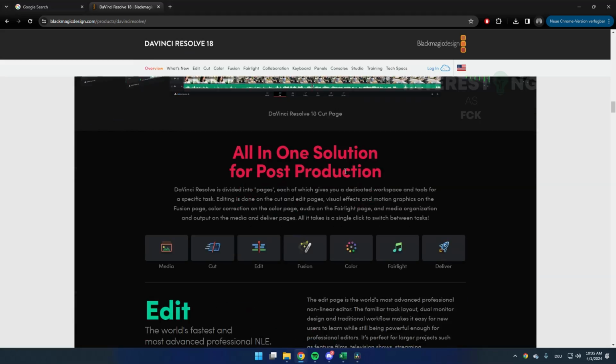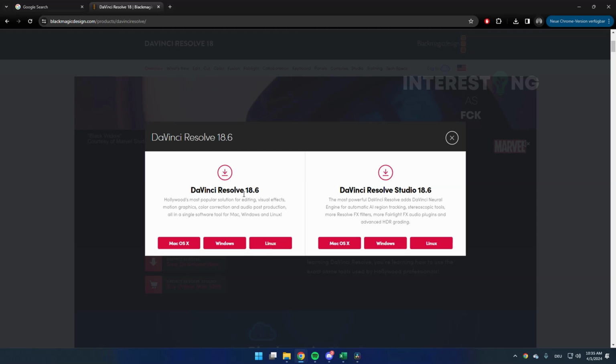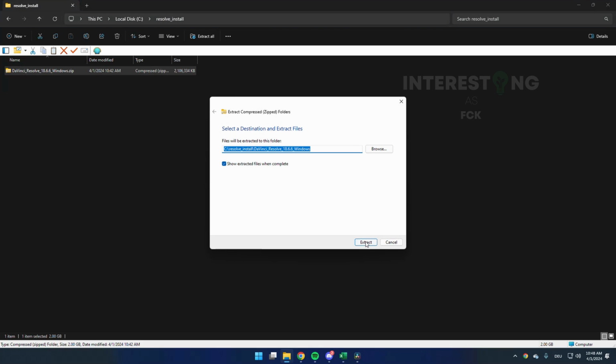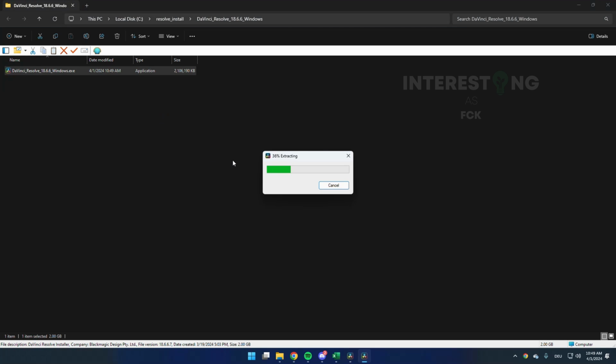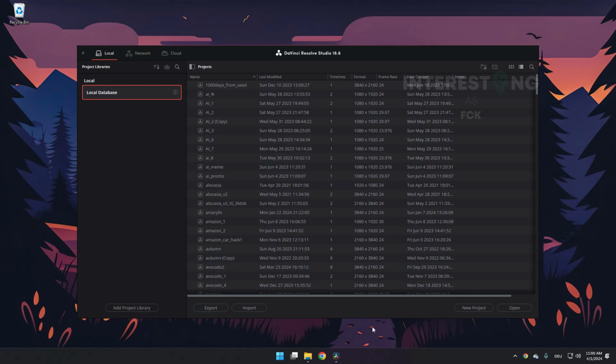When you click on the download button, you can choose between the free version and the paid studio version. But the free version should be fine for the start. Once you've filled in all the fields, you can download the program. After downloading, simply unzip the file and double-click the installer to start the installation. In between, it has to extract some files, but once it's ready, you can just click through the installation process. Since I already have the tool, I skip it here and just start the program.